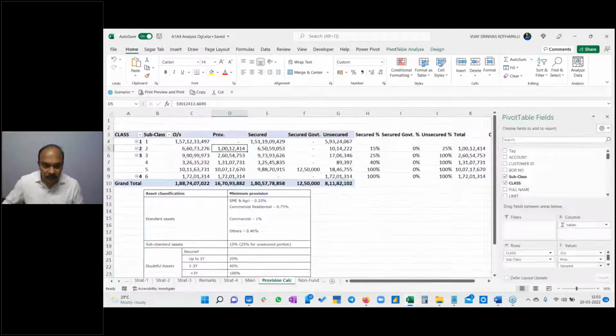Now, out of the same fields the banker has provided, I am creating a pivot where I called up the outstanding, I called up the provision, I called up the secured portion or any government security, if there is any, and the unsecured portion.